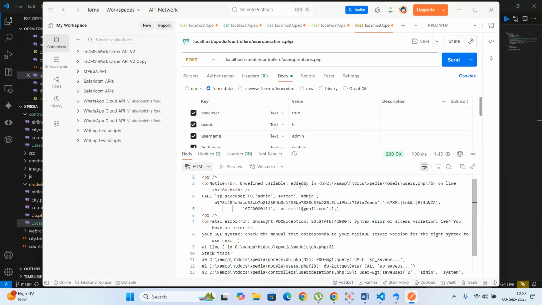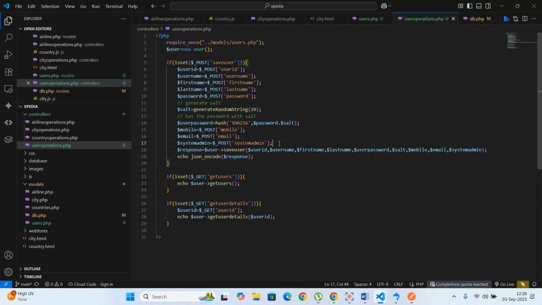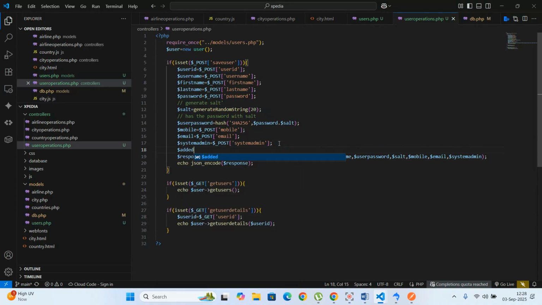So undefined variable added by. So yes, that is my actual issue. I had not actually read that. So you can see there's a comma and then added by has nothing. So this query would never execute. So that is the issue. So added by here, I need to say added by is, I'll give it a fixed value for now. So I'll come here and I'll say added by is equal to 1.